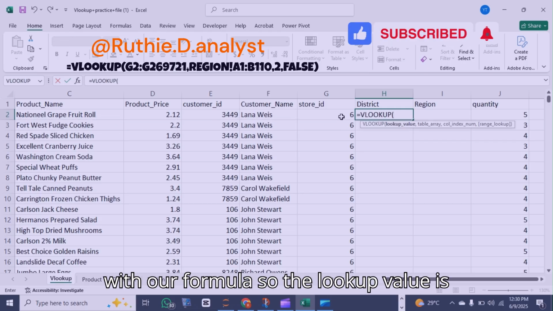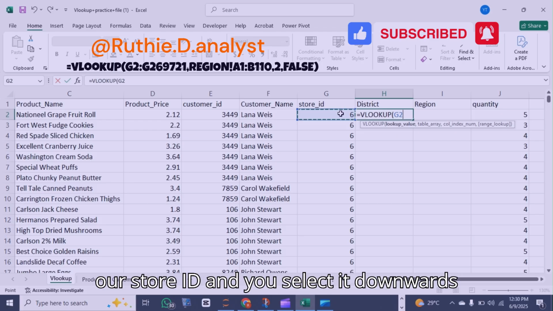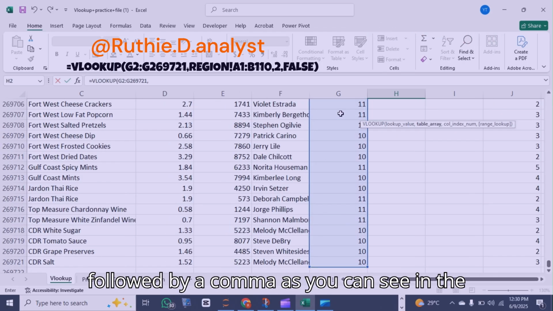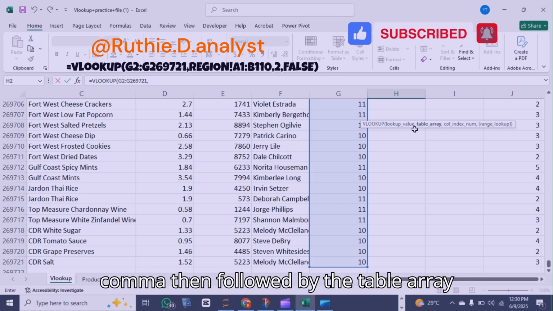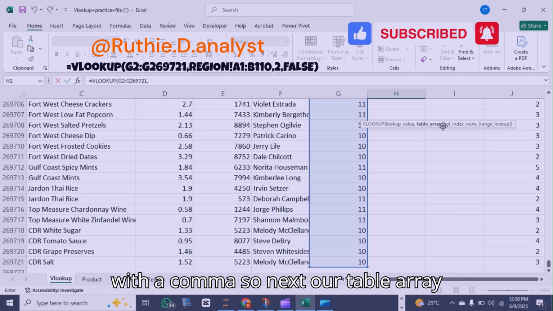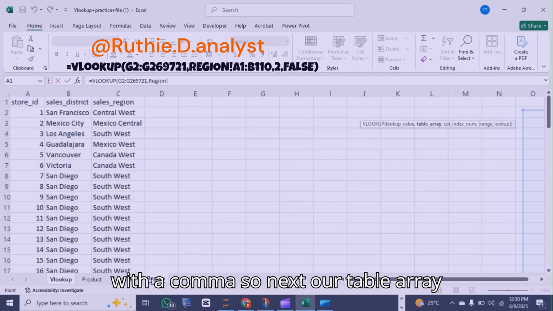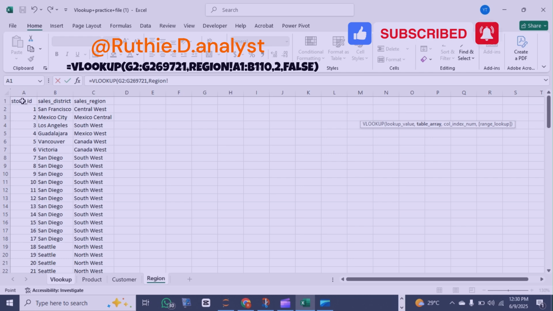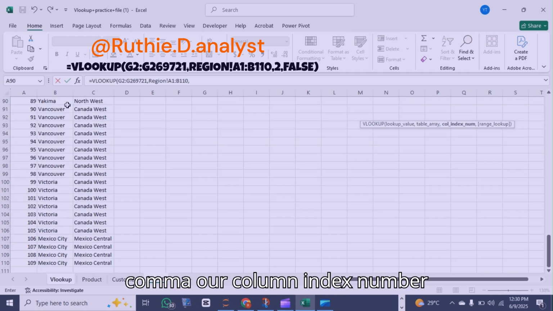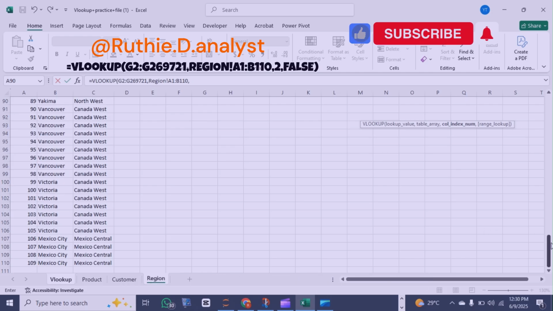So the lookup value is our store ID, and you select it downwards, followed by comma. As you can see in the argument, after the lookup value, we have a comma, then followed by the table array with a comma. So next, our table array. So we'll select it downwards, comma, our column index number.